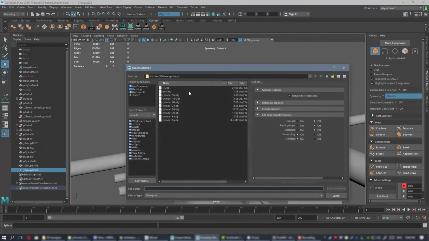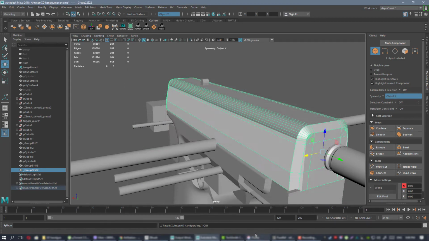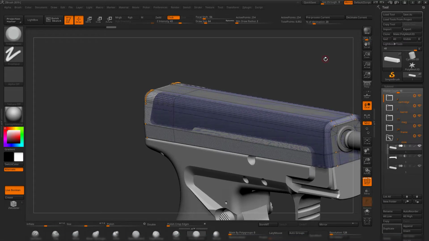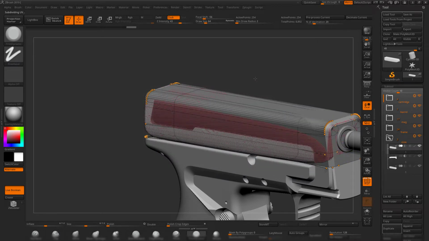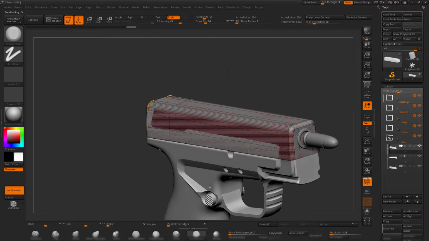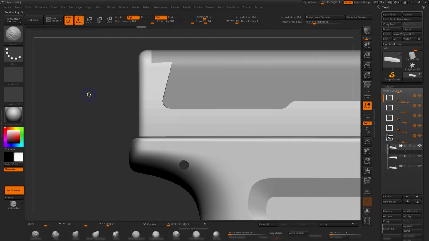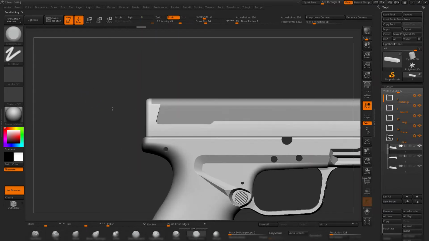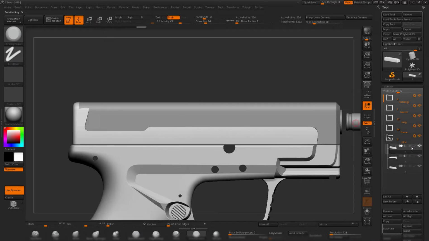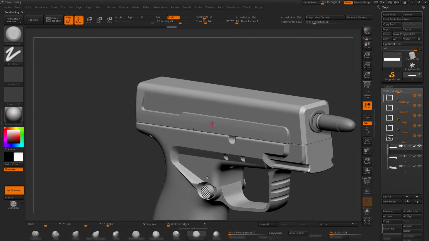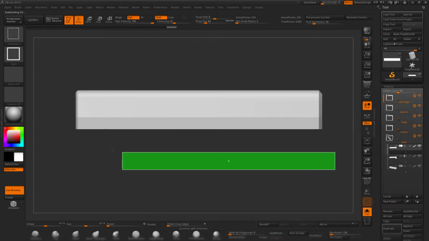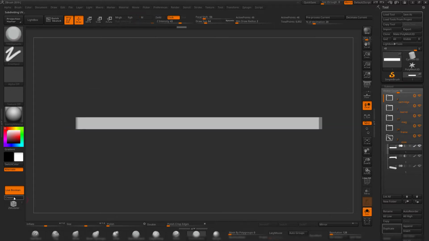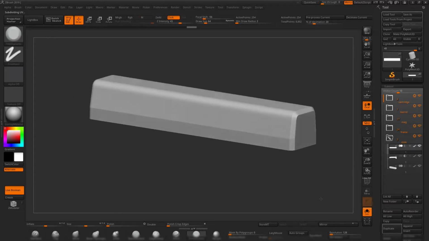To ZBrush. Import. Crease. And here we go. Turn on polypaint so that I could see. Oh right, I forgot one little thing. Crease this. Yeah.